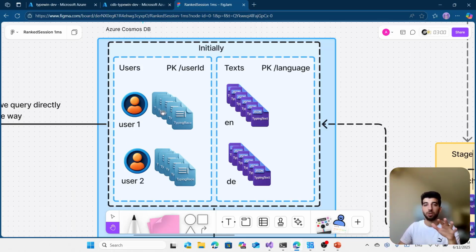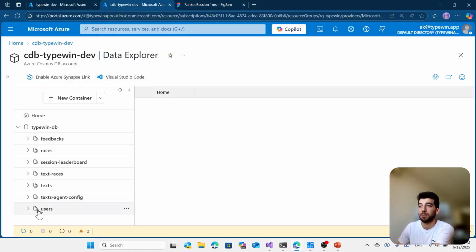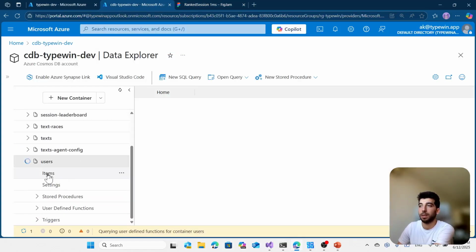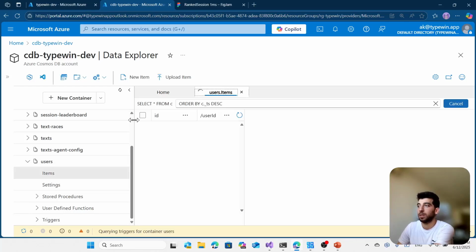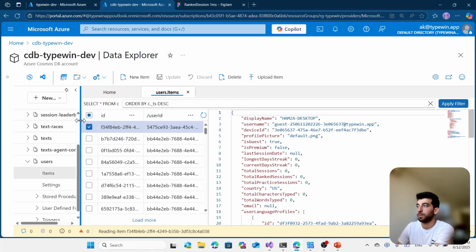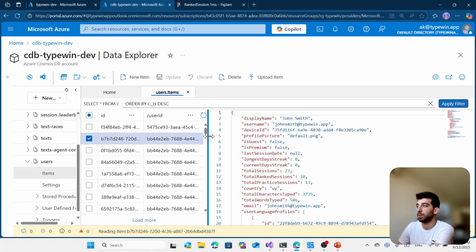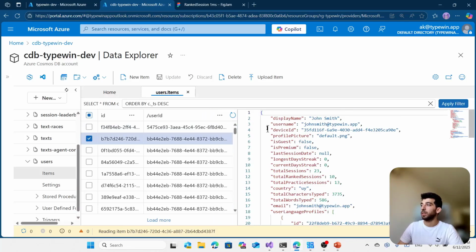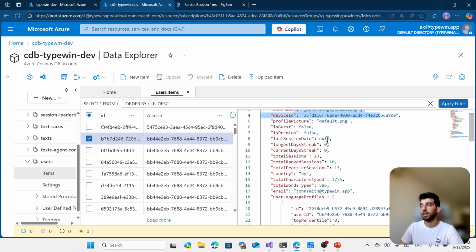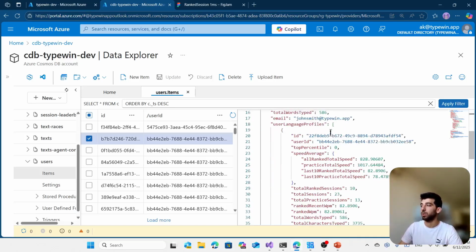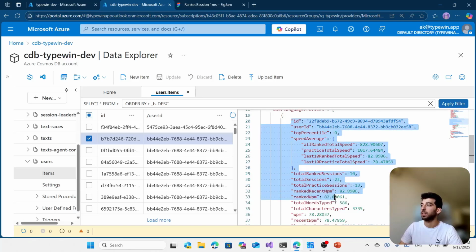So I use a discriminator to distinguish between a race and a user profile, and it's partitioned using user ID. Let's go to the database and see how this looks. Here is users, and if I expand the items, I can see two types of documents. Click here, for example. You can see this is how a user looks like. Metadata, email, profile picture, and so on, and the statistics.